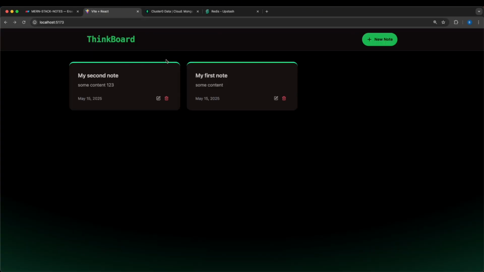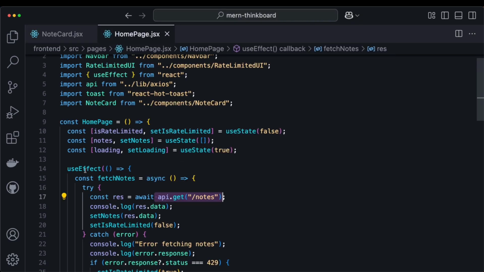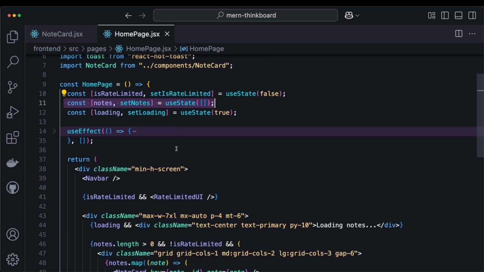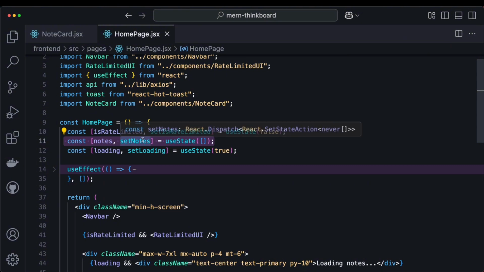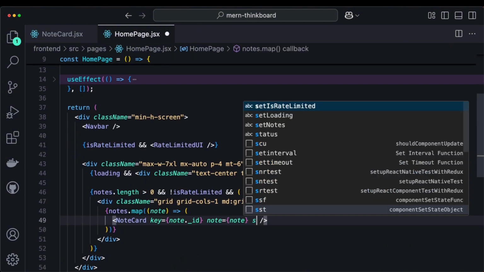But now I want to update the UI as soon as I delete the node. So for this, let's see how we can do it. We have the node card component, right? And this is under the homepage. So we have all of our nodes that are stored in this state. Now, once we delete them, we would like to update this state and just filter that out.